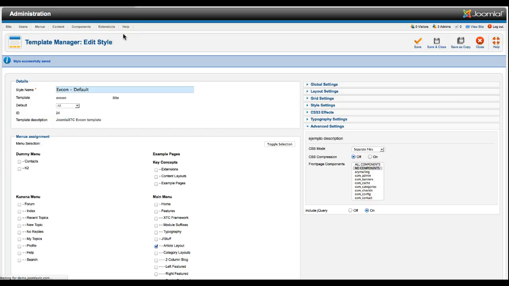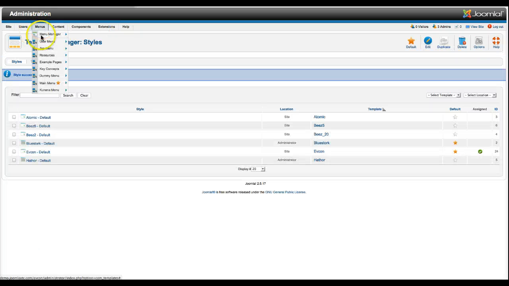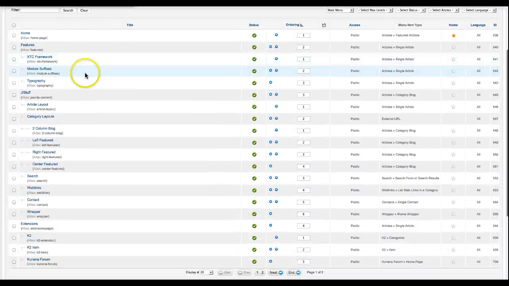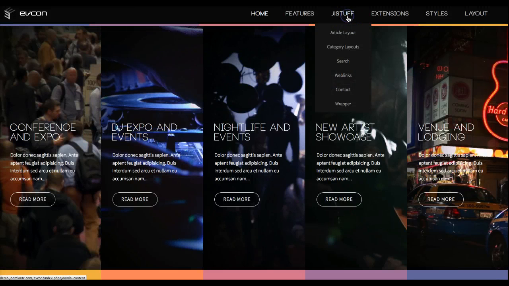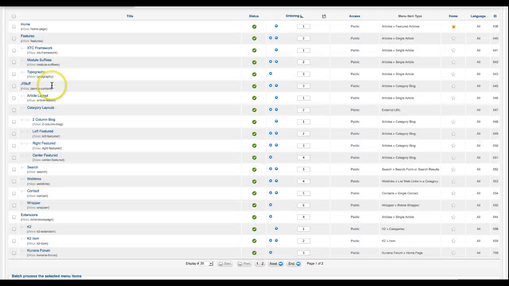And now we can head back over to the menu settings. So I'm going to go back to the main menu. And here are the J stuff. As you see here, J stuff. This is the single column Joomla. So this is just Joomla content, and it's a category blog. Article layout links to a single article. Category layout, that's just a dead link.